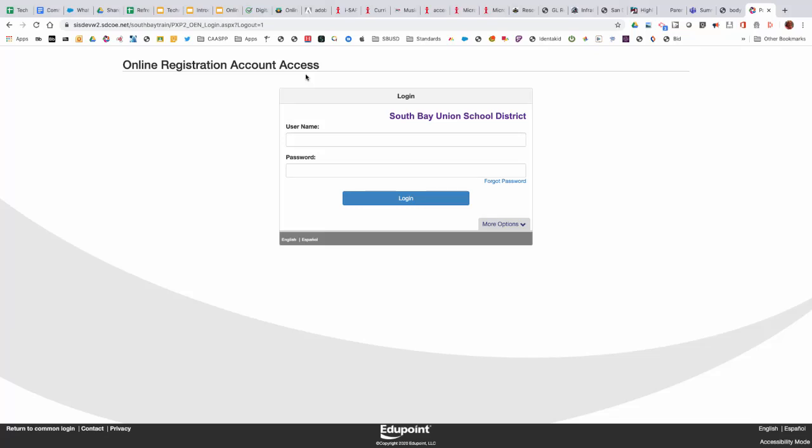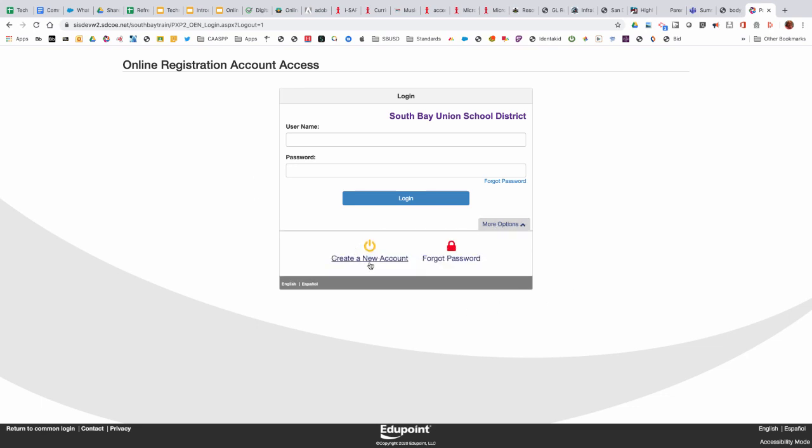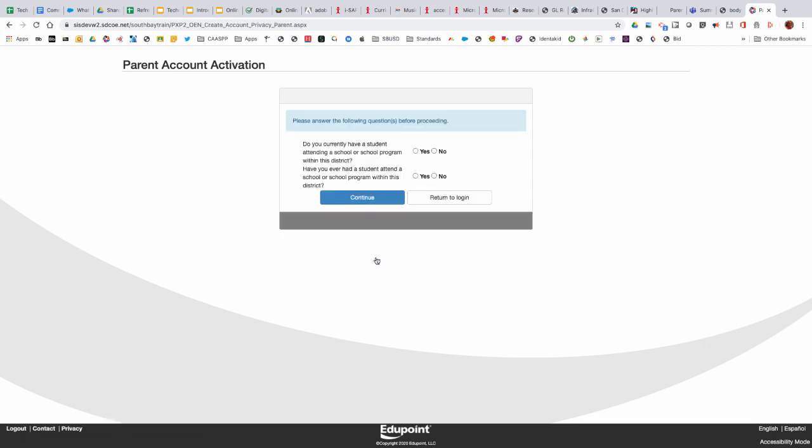All right, if this is your first time registering for an account, you'll be confronted with this page. You can click on More Options and then say Create a New Account. Both of these questions right here have to be no in order for you to register a brand new student. If one of them is yes, you can return to the login and start the registration a different way.